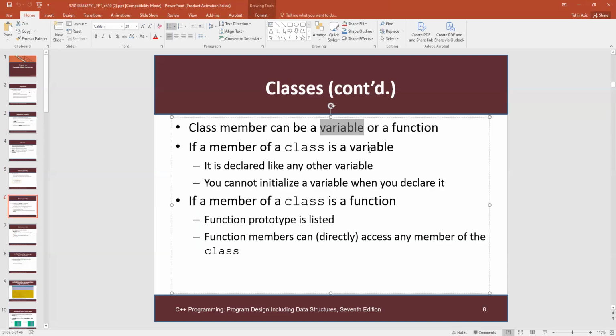So if the class member is a variable, it is declared like any other variable, although you can declare it as private, protected, or public. But the declaration part itself is just like any other variable, and you do not need to initialize it. In fact, it's a poor practice to initialize it because that value will be provided by the object. So you basically declare it, but you shouldn't be initializing it. And we'll see how we initialize in that case.